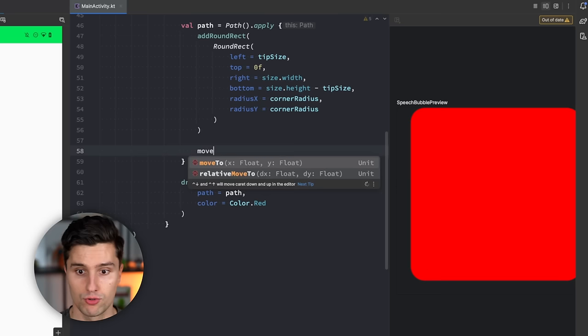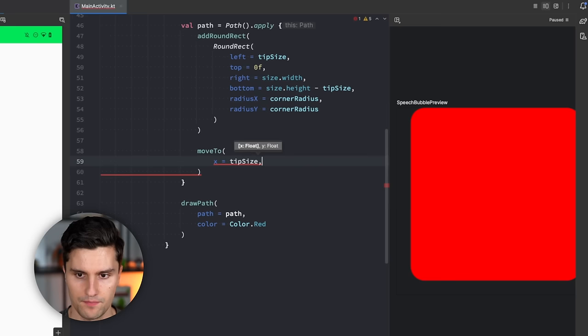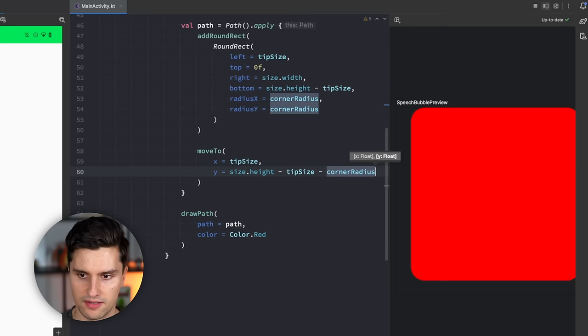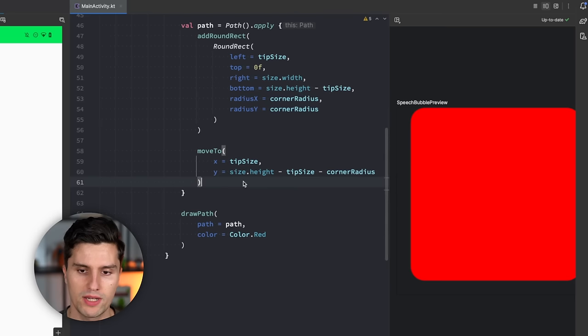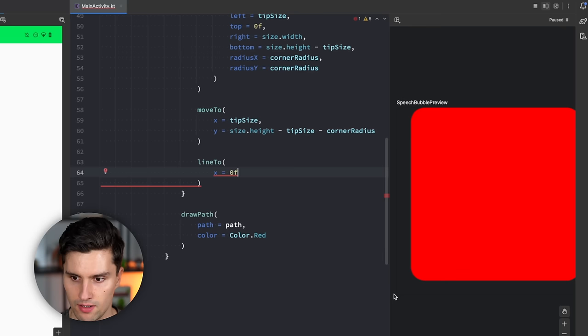First of all, I want to move our pen to this coordinate where the rounding starts, which is on x, the tipSize again. And on y, it's simply our size.height minus tipSize minus cornerRadius. So size.height would be at the very bottom here, minus tipSize would be at the bottom edge of our round rect. And if we then subtract the cornerRadius, we land at exactly the start of our rounding here. And now that we moved our pen to this position, we can also start to draw a line. So we can say lineTo with x equal to 0. So now we want to draw to the very bottom here. So x is equal to 0 here, and y is equal to size.height, so the very bottom of our canvas.